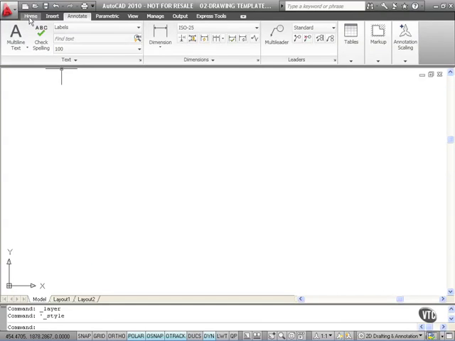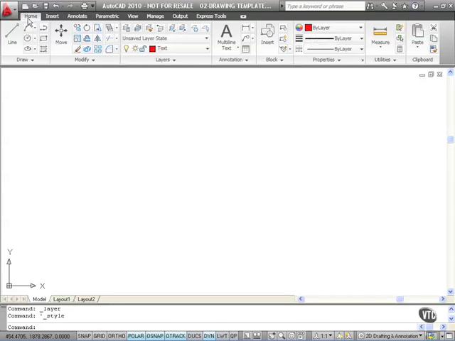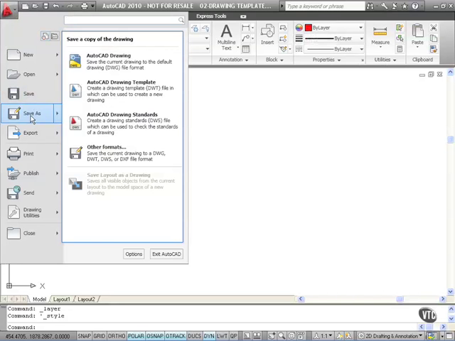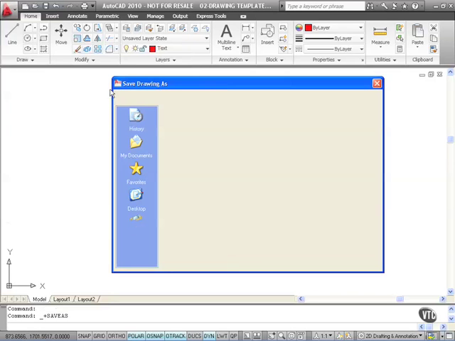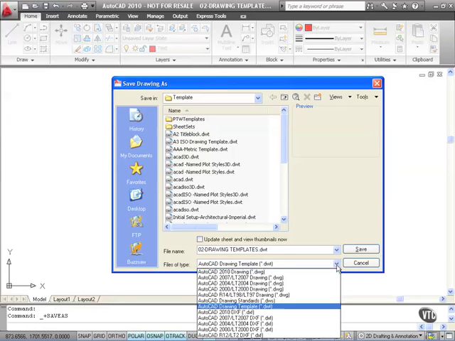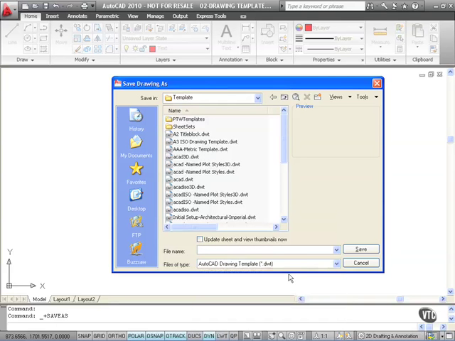So I'll go back to the Home tab now, and then I'm going to go to the big A here, the Application menu, and click on the Flyout. Now the good thing is if I go to Save As here, on the Application menu I get the option to save as a drawing template. As soon as I click on that AutoCAD drawing template option, the Save Drawing As dialog box appears, but notice the file type down here. It's a DWT, not a DWG.